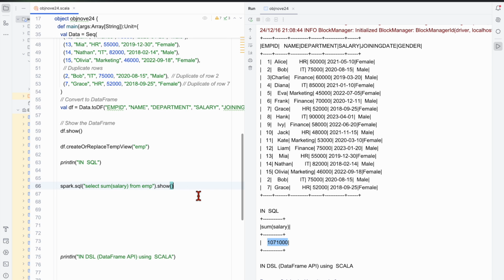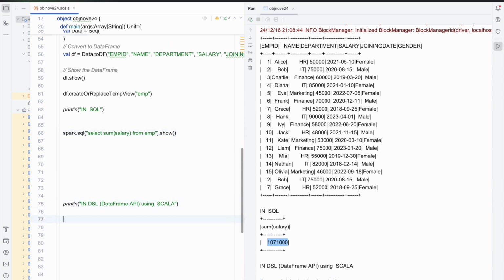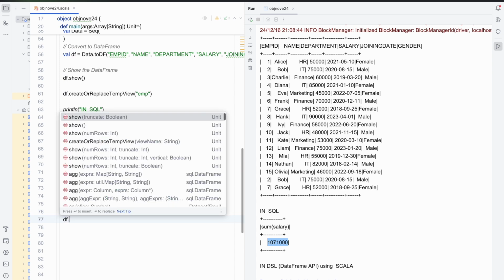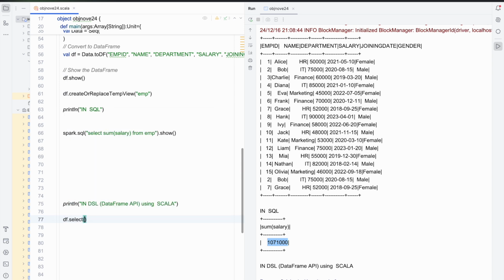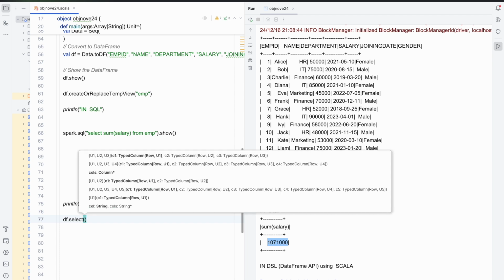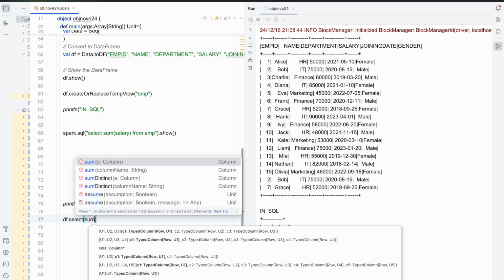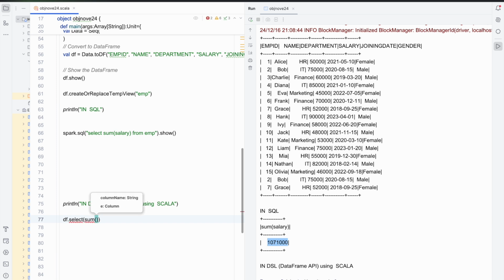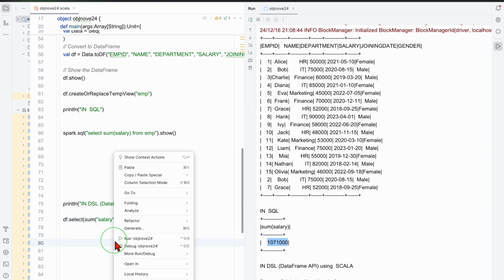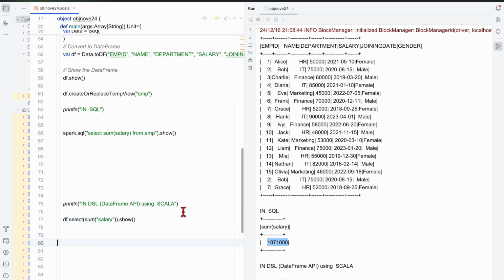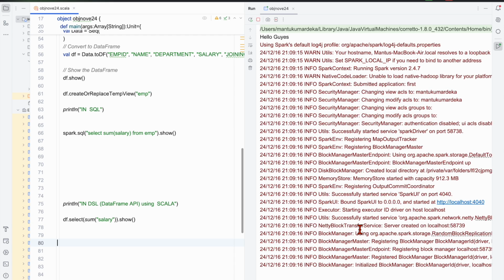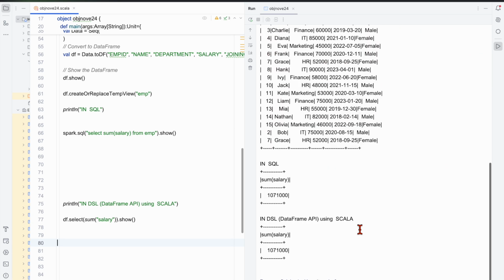And in DSL, how will we do that? In DSL, we'll use df.select, and then sum, with salary in brackets, and then show. You can see in DSL also this is the same output.